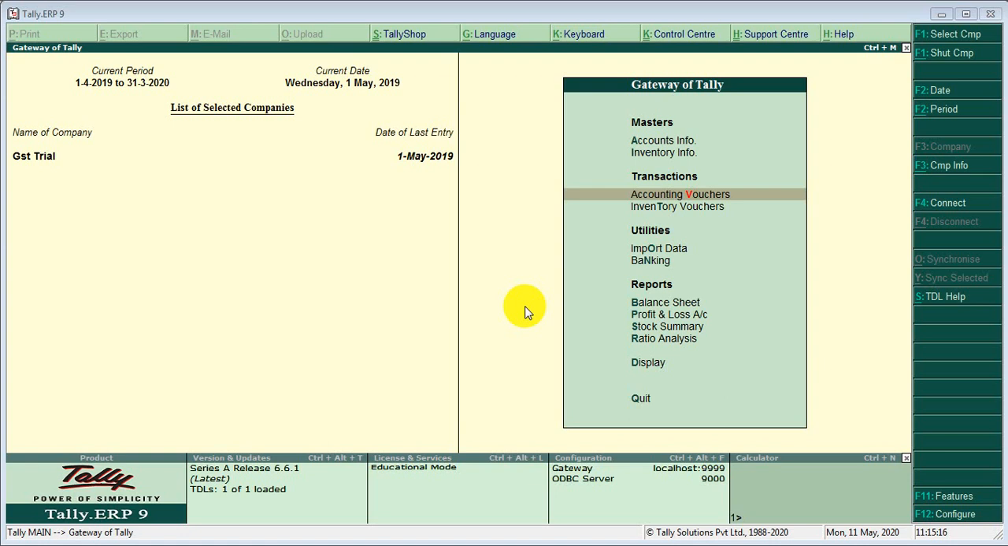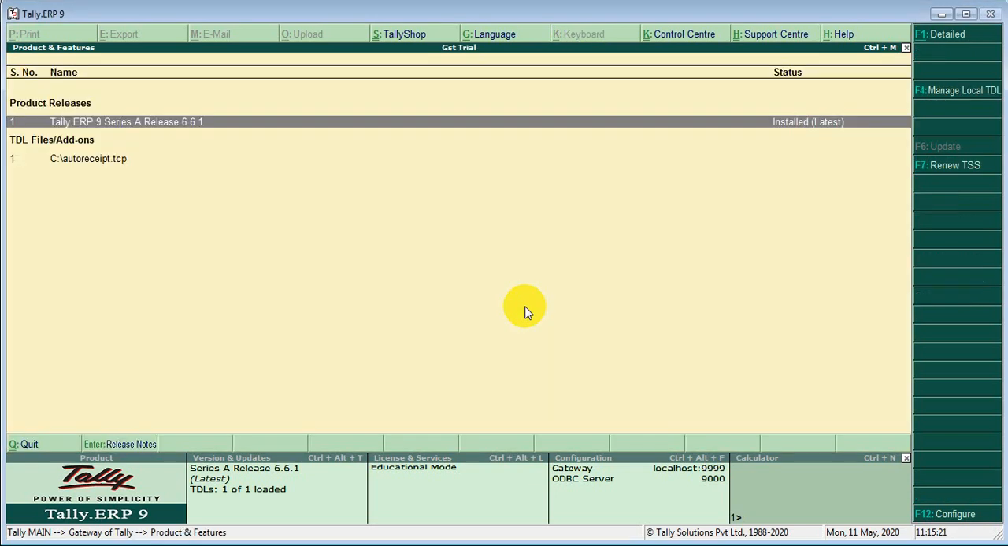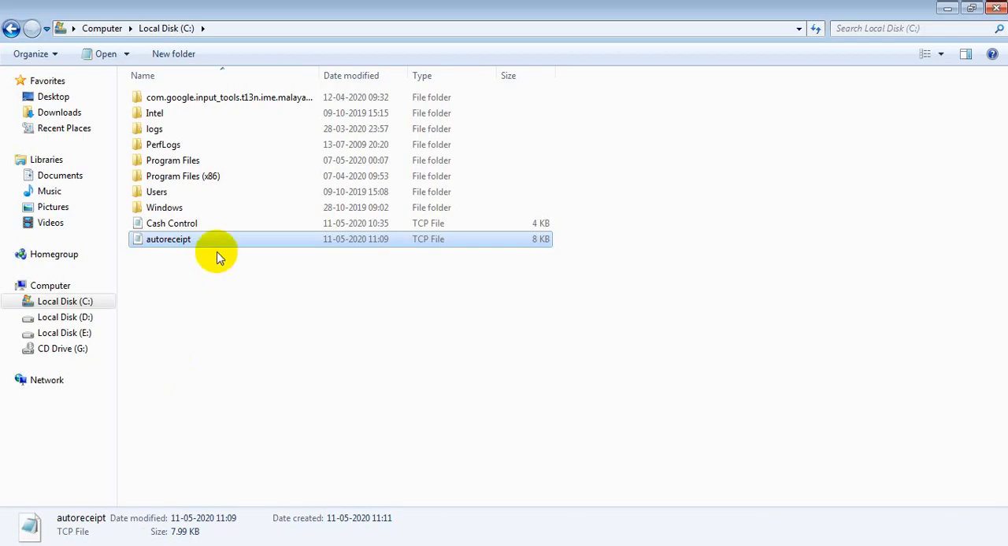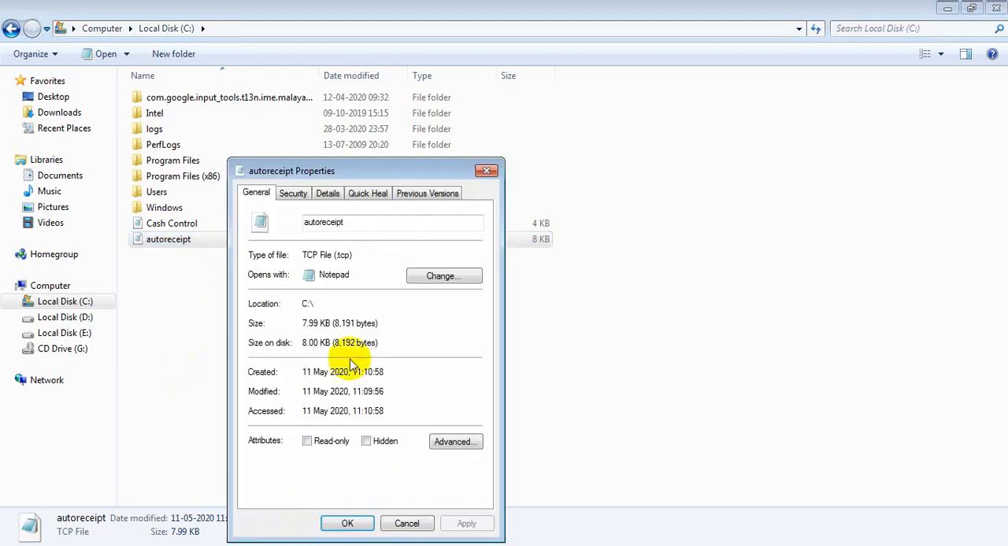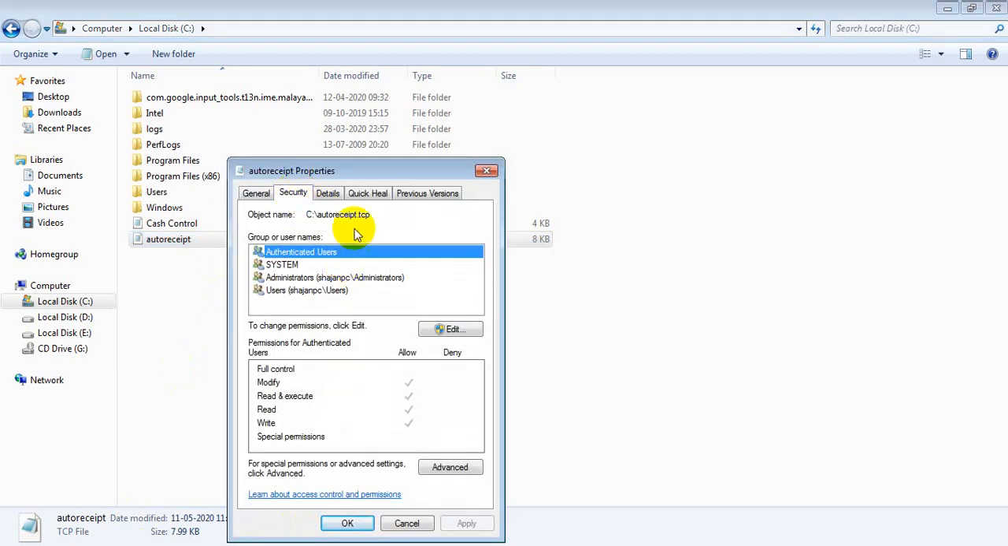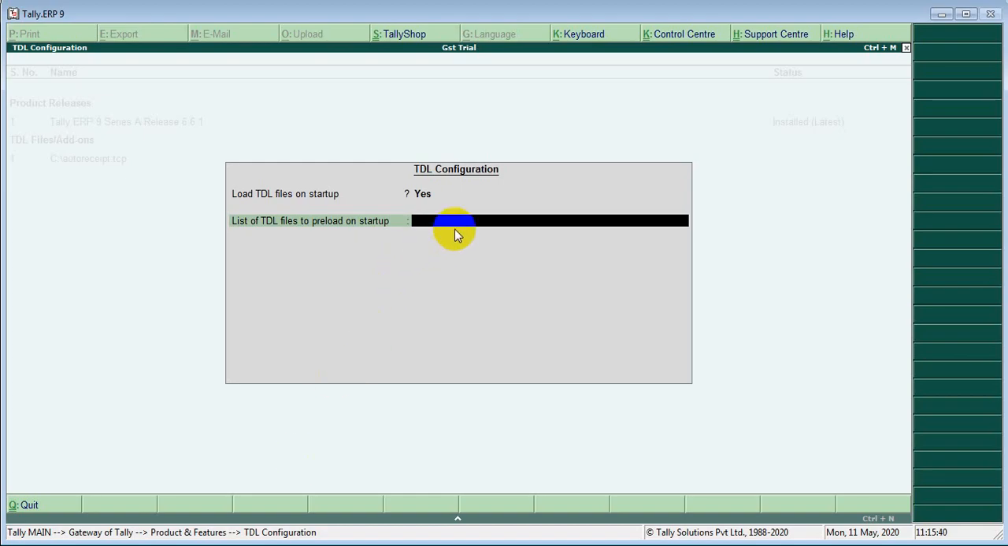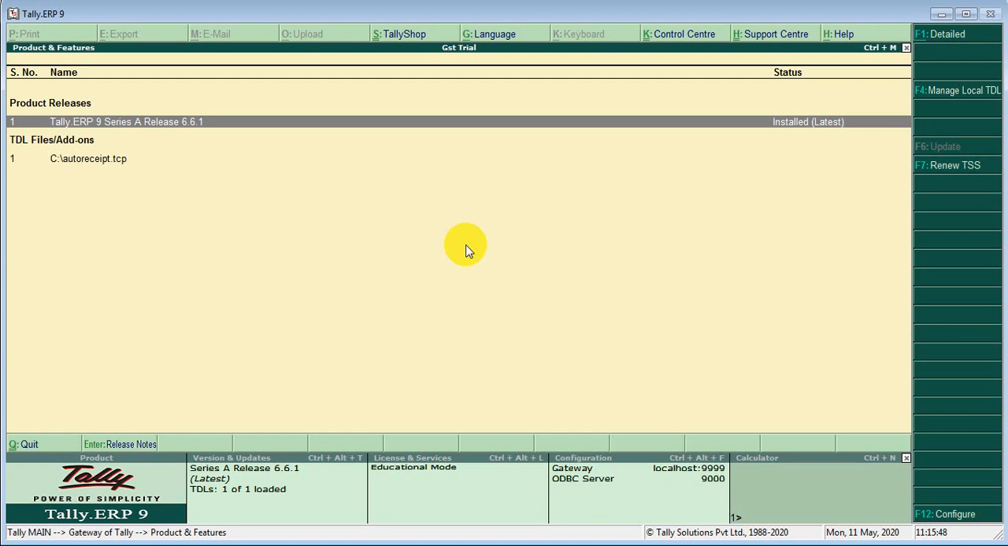As usual we go to Alt Control T shortcut key and local TDL, and find the file path of auto receipt. Go to properties and the security tab. Here is the file path. Copy, Control C, then go to Tally and press Alt Control V to paste, save. Okay.